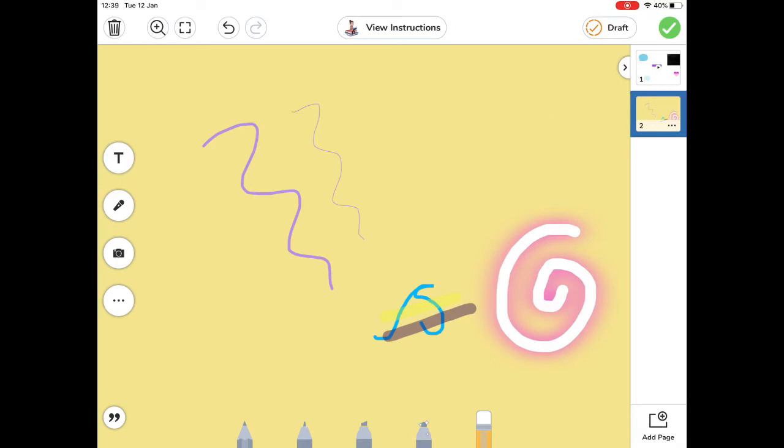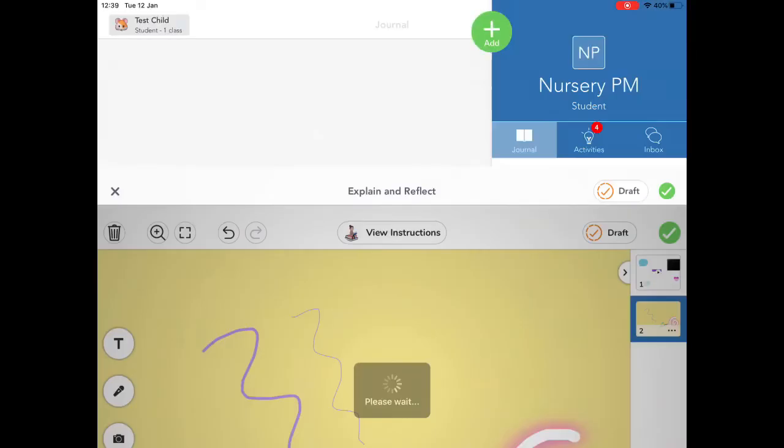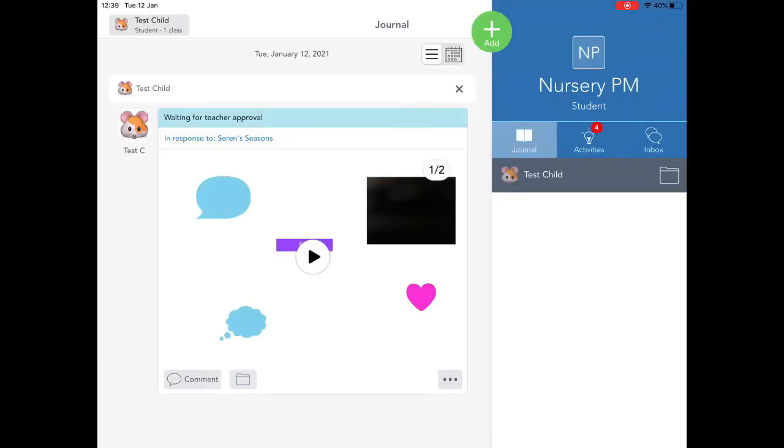Once you've finished all of your drawings and you're ready to send your work to your teacher, you then need to press the tick in the top right hand corner of your screen. This will then upload your work to your journal, and as you can see above the activity, it now says waiting for teacher approval. This means that this piece of work has been sent to your teacher for them to see, make a comment on, like it and approve it to your journal.